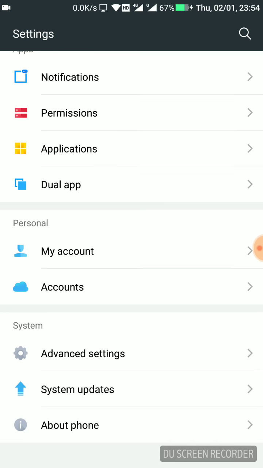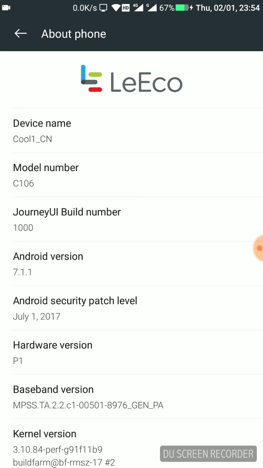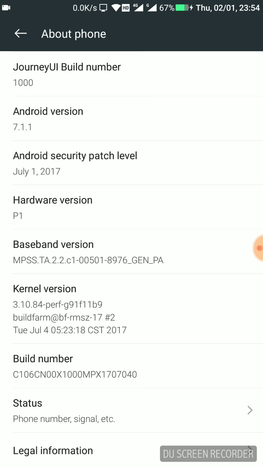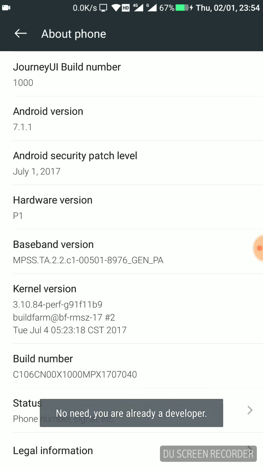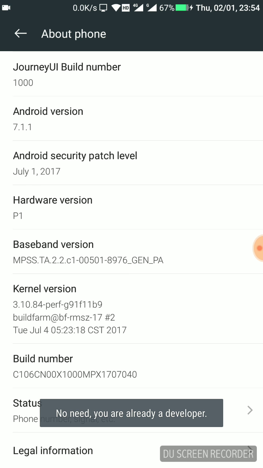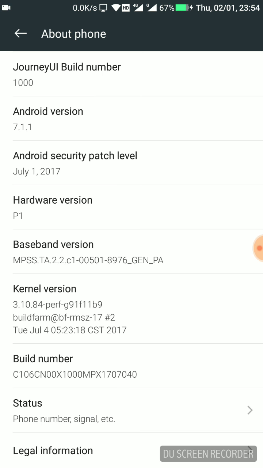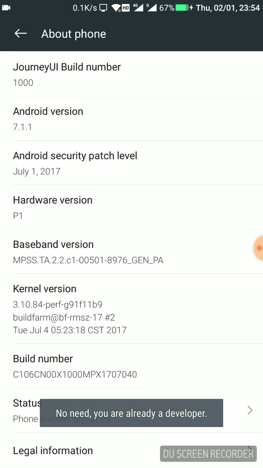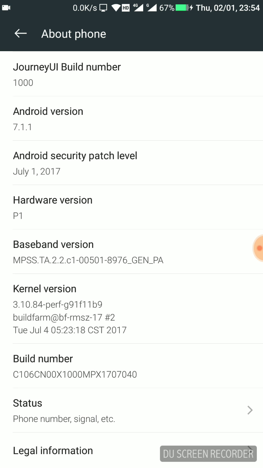So you go to your settings, you go to about phone, and here if you tap the build number multiple times, it will show you the developer options. Now as you see, I have already enabled it, so it's showing me no need, you are already a developer.